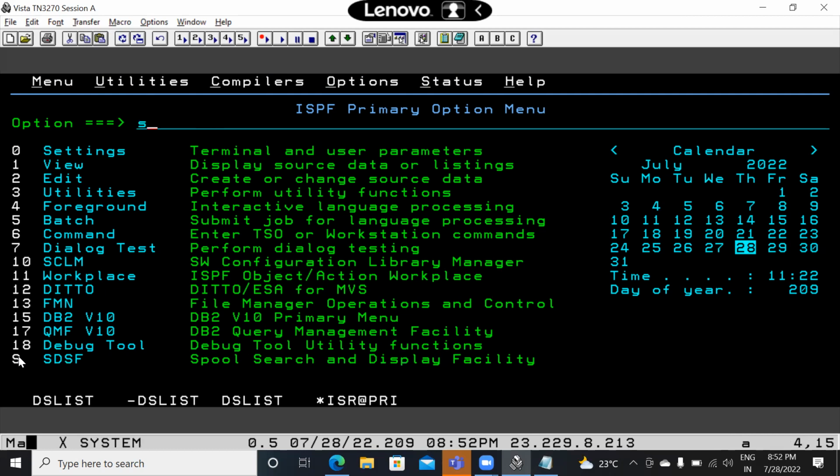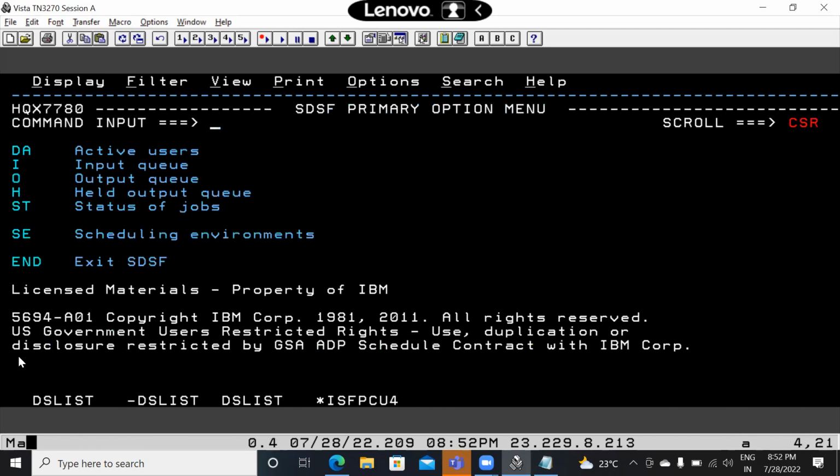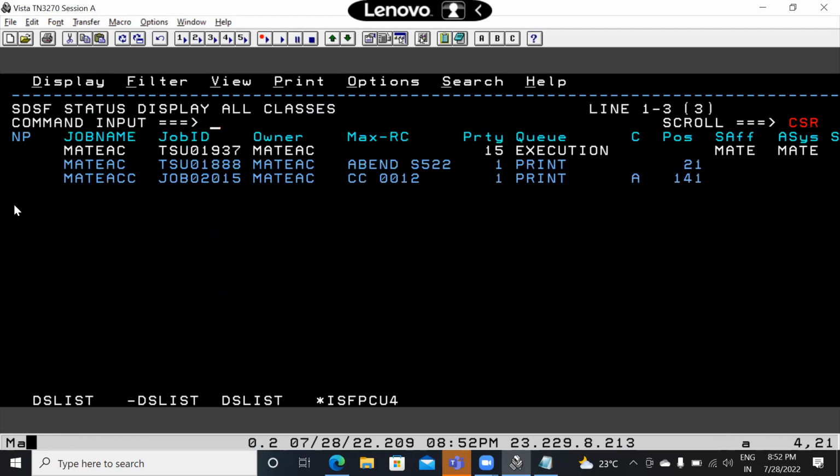I have selected that option. Here you can see all job status by giving the ST command. You can see the status of jobs. This last job is our job. The max CC came as 12. You can see the maximum condition code or return code is 12. Select this job, give the S command here.